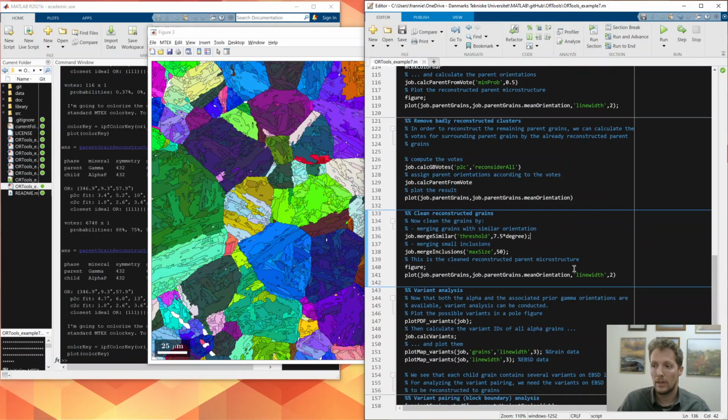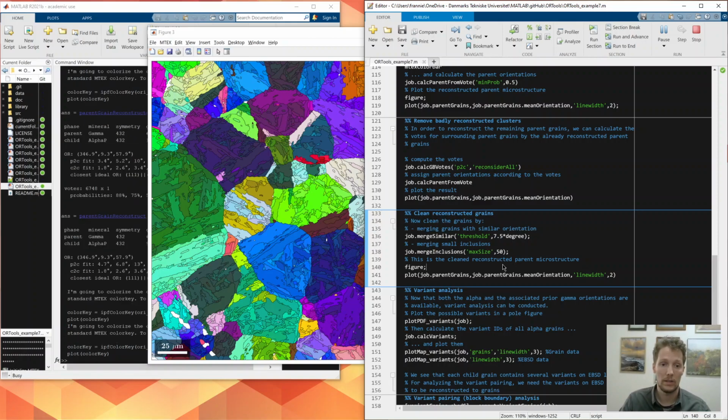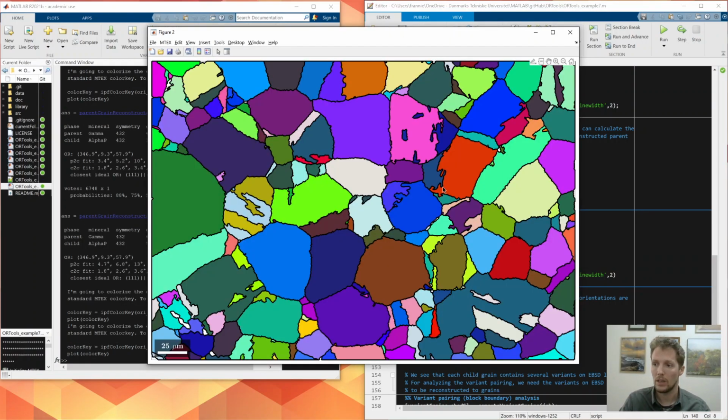So now we can do some cleaning afterwards. We can merge some similar orientations. So here we say everything within a threshold of 7.5 degrees should be merged. Then we can merge inclusions. So some smaller grains that obviously have been wrongly reconstructed can be merged into the larger grains. And then in the end, we can just plot another figure with the final reconstructed orientation map that we have here.